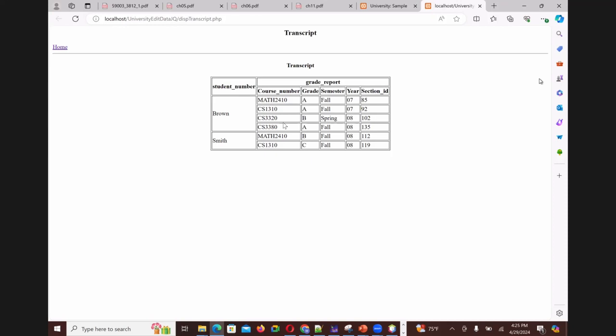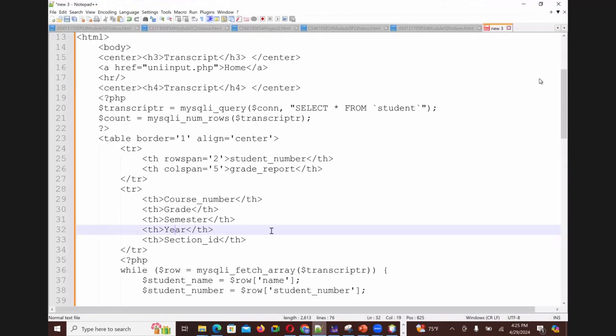For the outer for loop, we use student names. For the inner for loop, for each student, we need to retrieve the course information. Let's look at the outer for loop. The query selects all students and counts the number of rows, because we need the number of rows of the query result.